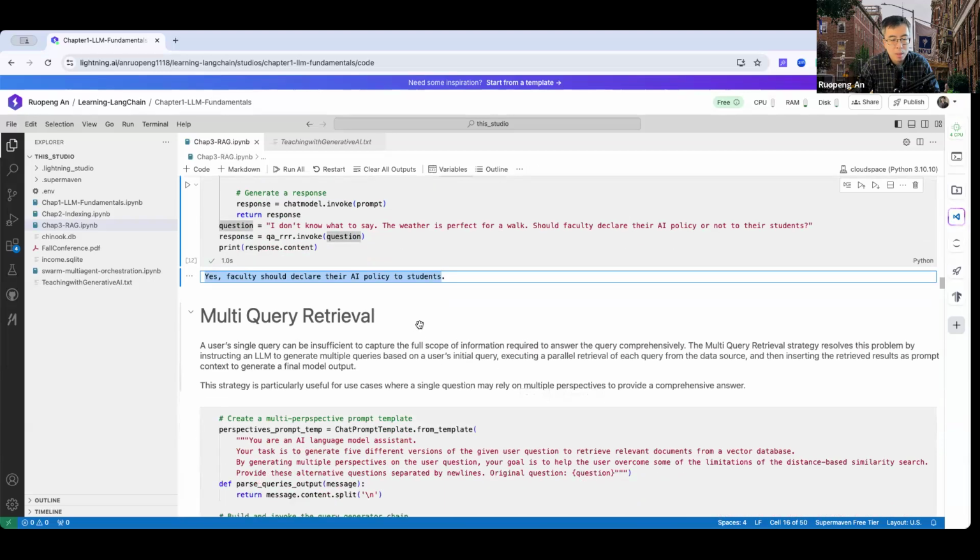And the multi-query retrieval is another way that we can stabilize the RAG output and make it more comprehensive. So the rationale is that a user's single query can often be insufficient to capture the full scope of information required to answer the query comprehensively. So the multi-query retrieval strategy resolves this problem by instructing a large language model to generate multiple queries based on a user's initial query, and then executing a parallel retrieval of each query from the data source.